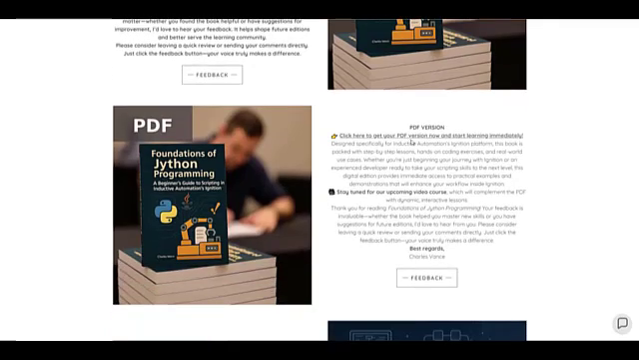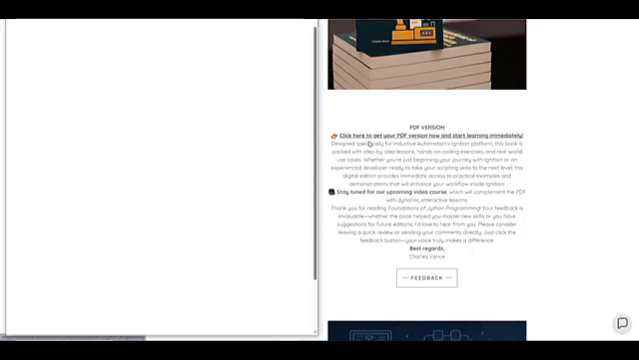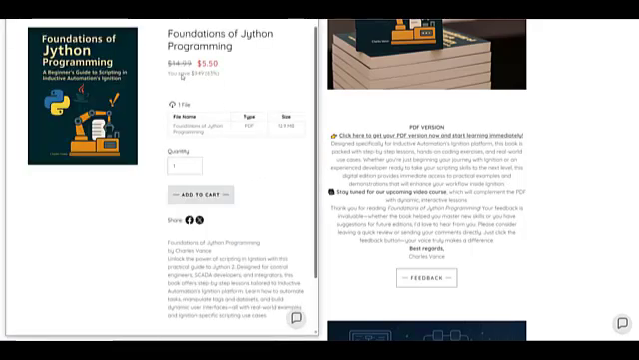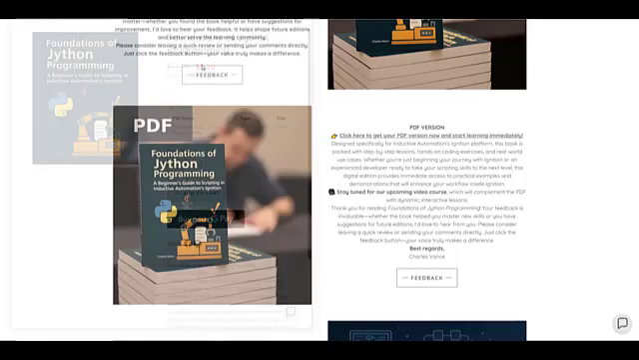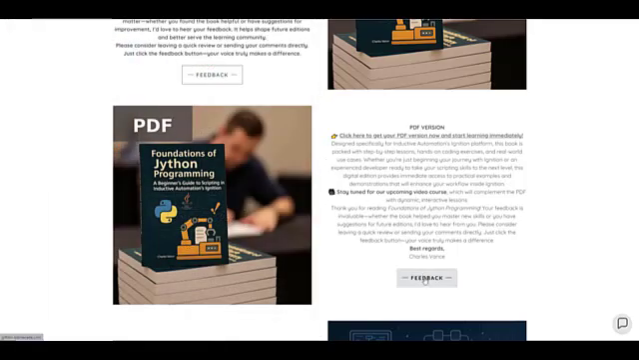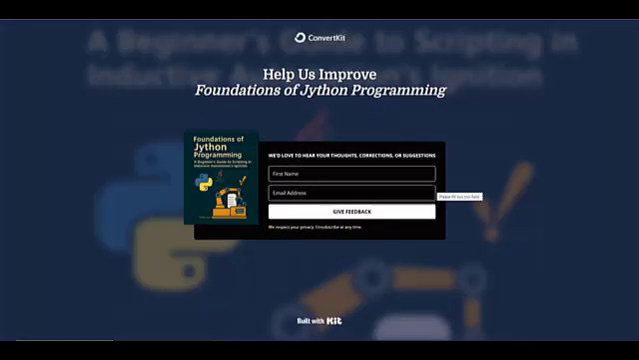Now, the other option you have is to get it immediately through a PDF. So just do a PDF download. I think it's $5.50, and you can get immediate access to the PDF version of the book. And here I'm actually asking for your feedback. So there's 2 feedback buttons here, and I want to get your thoughts and any corrections or suggestions so you can help me make the book better.